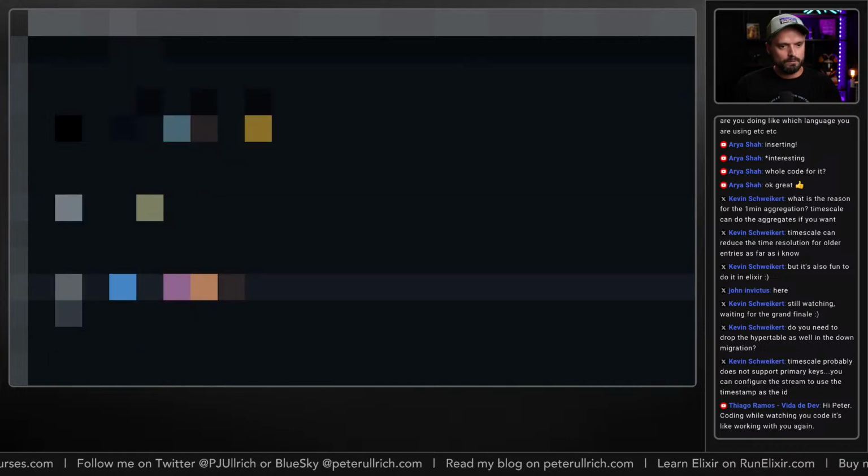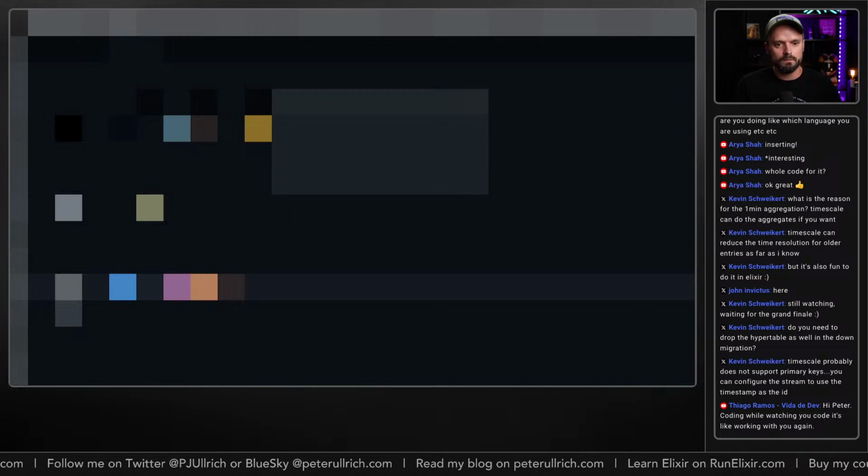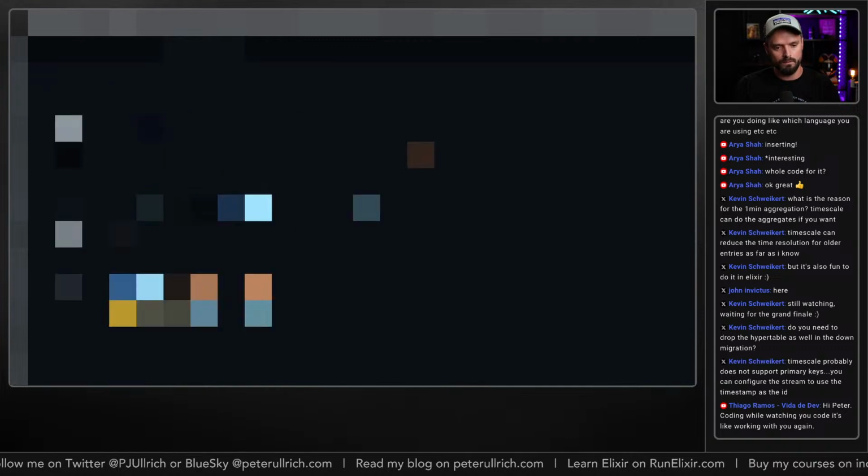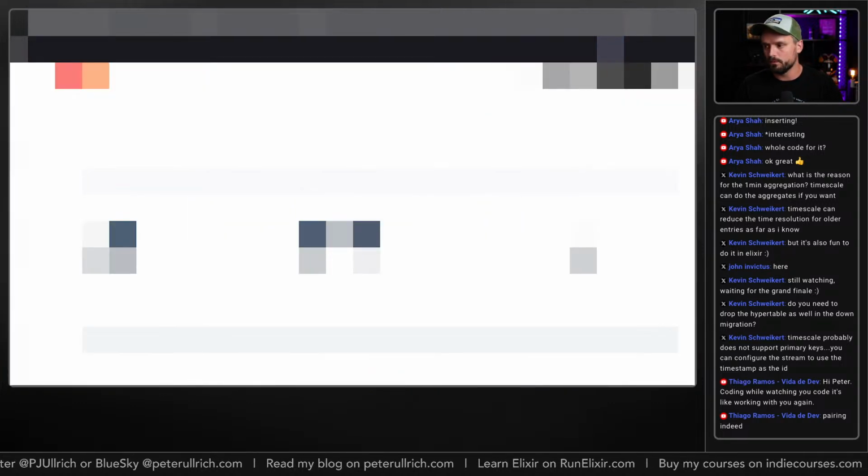Do we have a max width there somewhere? Yeah, we don't want to have the max width. We want to be super wide. There we go.